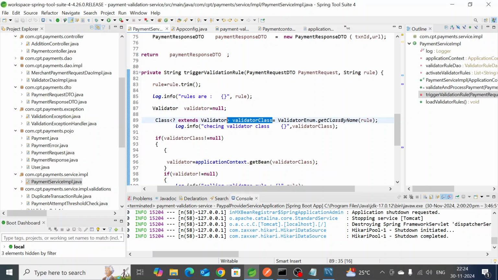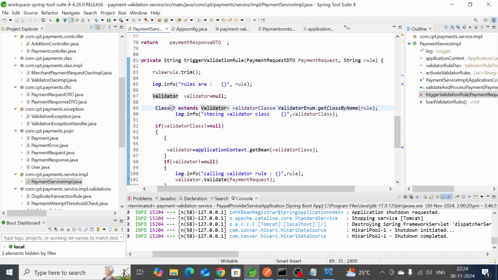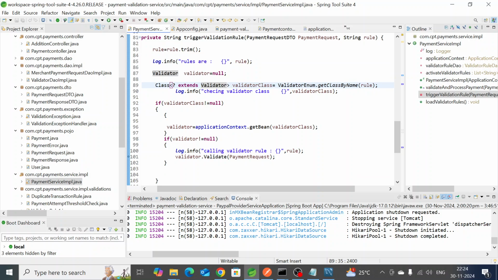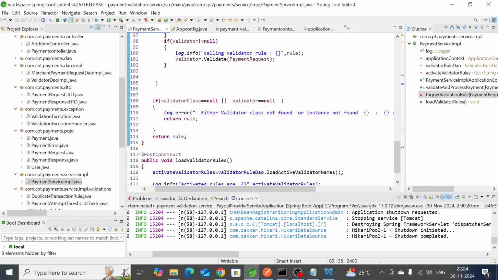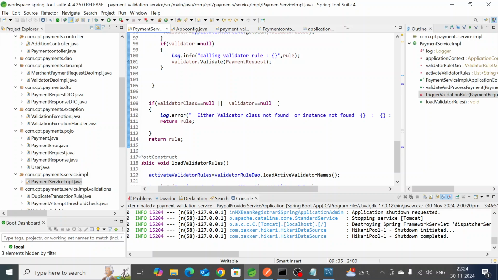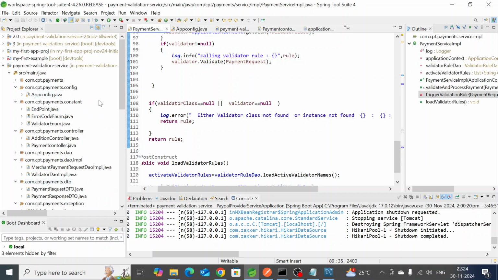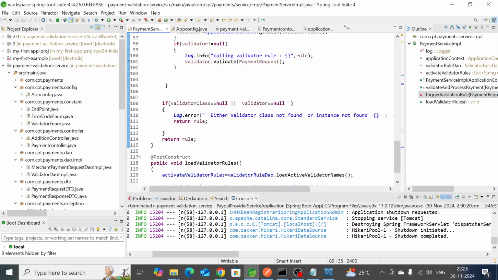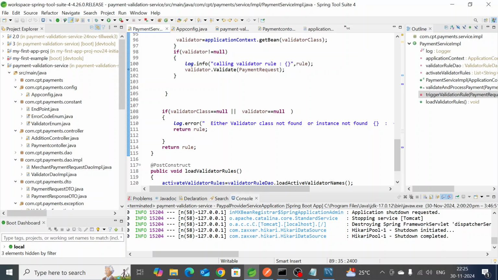So finally here we are going to get an instance for that class, okay? And we are trying to throw an exception as well, if it is null, that means that validator class is not present. Suppose it is not mapped correctly, or you have given a different name in the enum class, and what is present in the application.properties file is a different name. If those two things are different, then the validator class is going to get null.